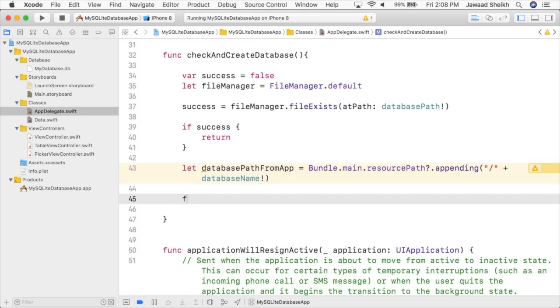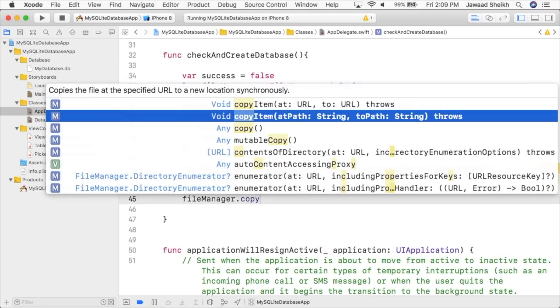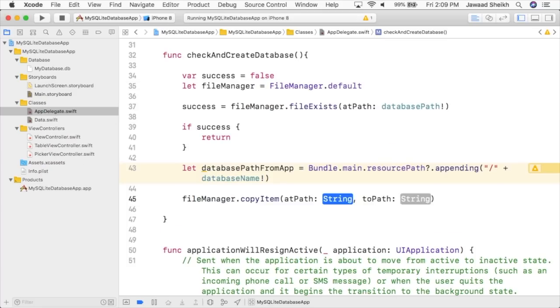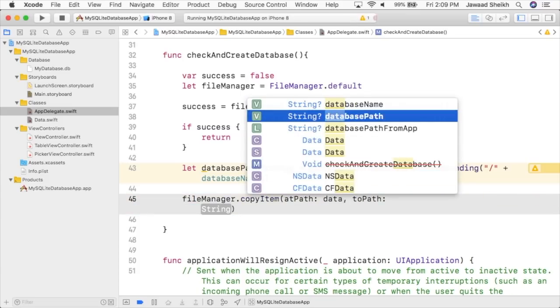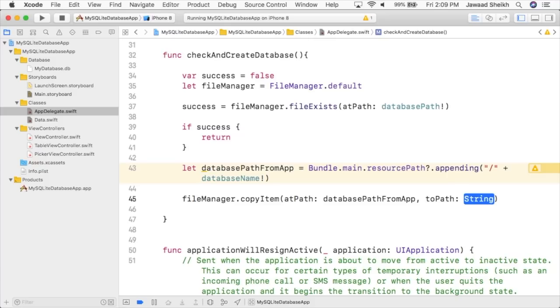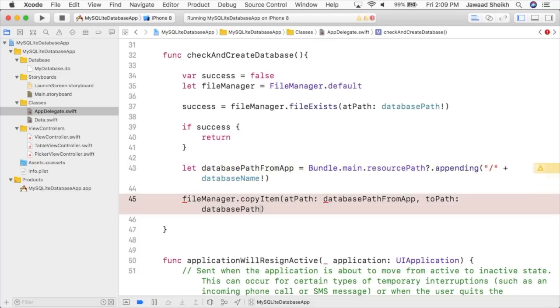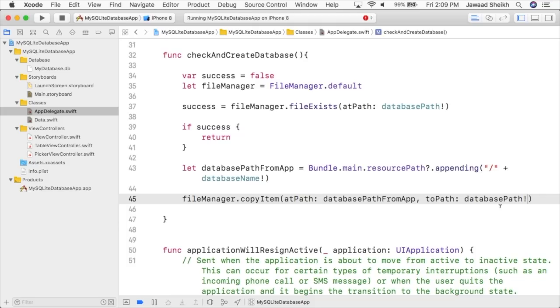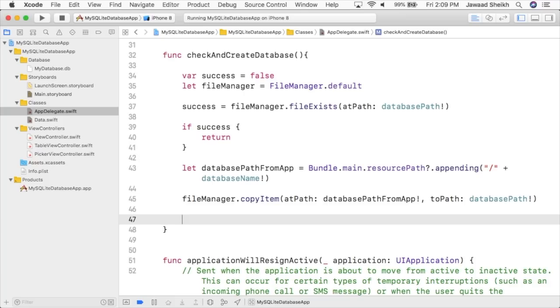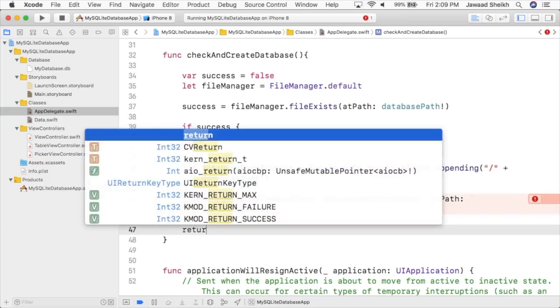So we're going to say fileManager with lowercase f .copyItem. We'll use the second one which says atPath, toPath. We need that one. So we'll say atPath, which is basically from, so databasePathFromApp, toPath, databasePath. And it'll want some exclamation marks. In fact, let's put them in. And at this point, either way, the file exists in our Documents folder, so we can return.